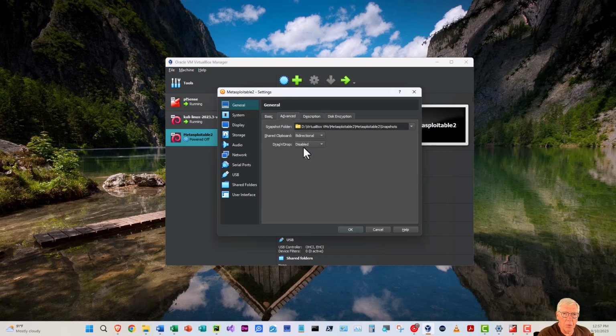I'm going to enable bidirectional here in General Advanced. I don't need a description, but you can key in a description if you want to. I'm not encrypting this disk, but if I was a hacker sitting in a house somewhere in some other country, I'd probably encrypt it in case the cops beat down the door or something like that.